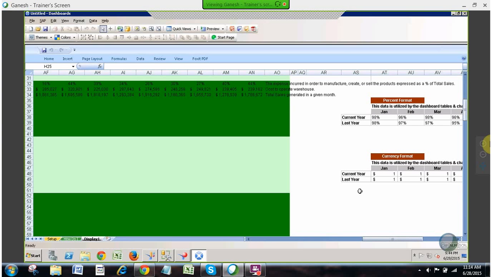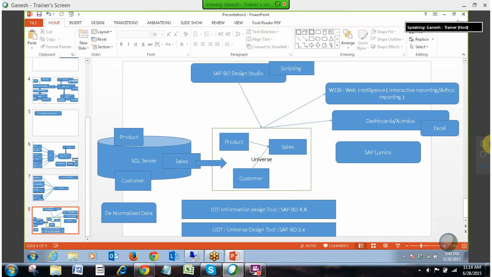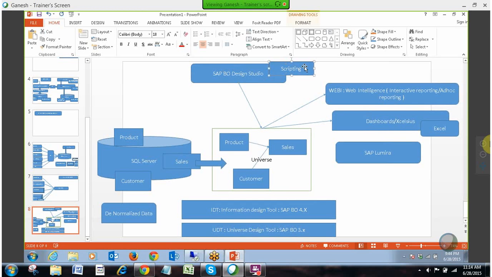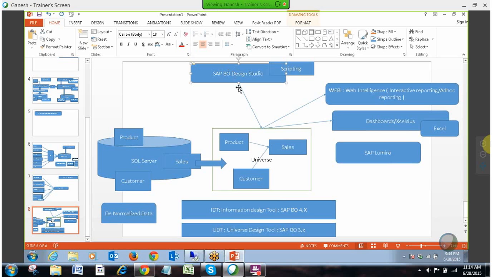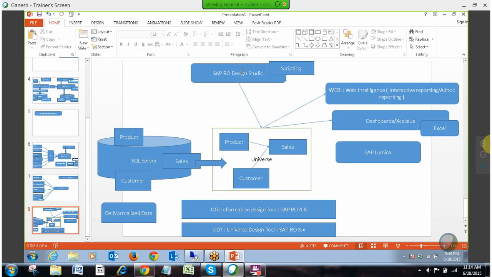Okay, so this primarily uses Excel for data manipulation. So here you can do scripting. Scripting meaning using Java methods, you can filter the data, you can interact with the data, you can do all types of interactivity. So you have the ability to use Java methods for data manipulation and interactivity.